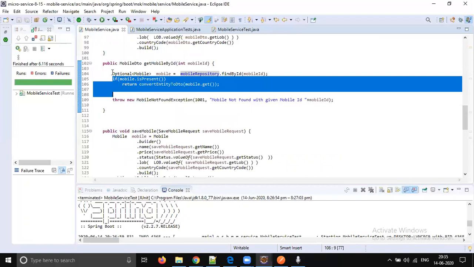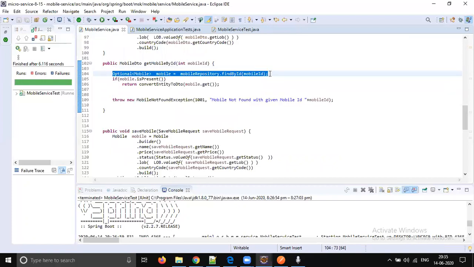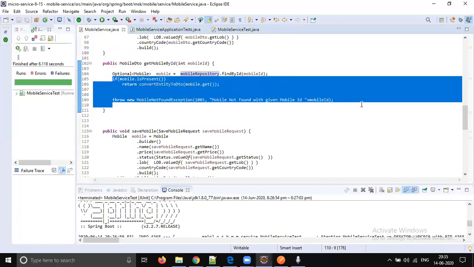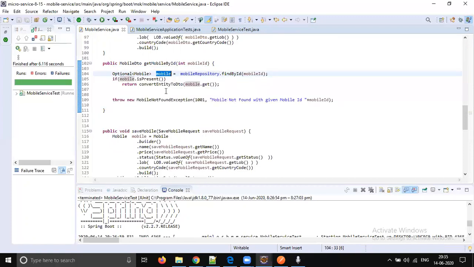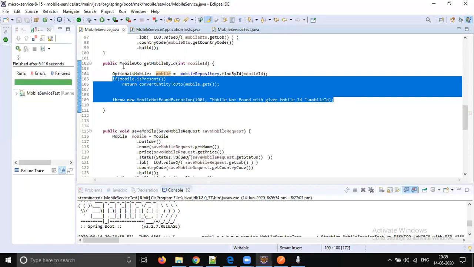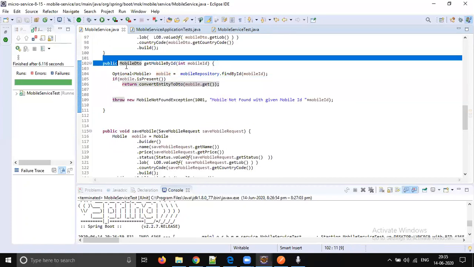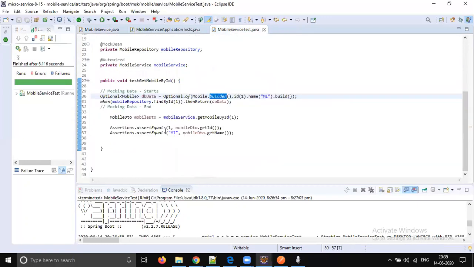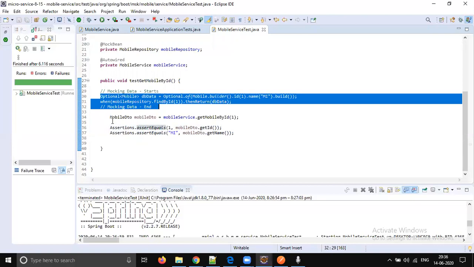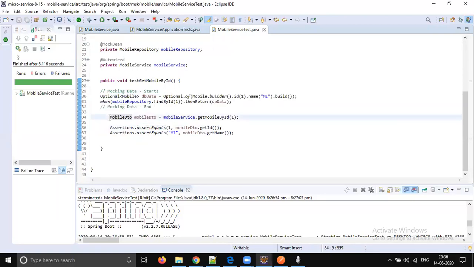What are we testing? The database thing we are mocking, line number 104 we are mocking, that we know. We are testing the remaining lines of code, right? So if I get valid data from the database, will the remaining code work as expected or not? Will I get a valid mobile DTO object or not, and will I get the ID whatever we are getting from the database, and the name whatever I am getting from the database? Like that, we need to write a couple of assertions, right? So this is the database call. In that case, if the database is giving a valid response, will my method return a valid mobile DTO or not?